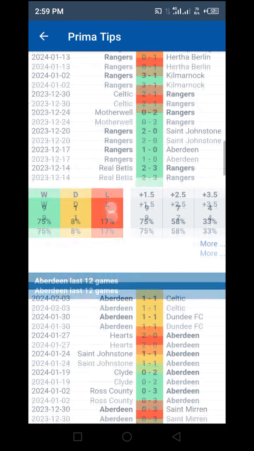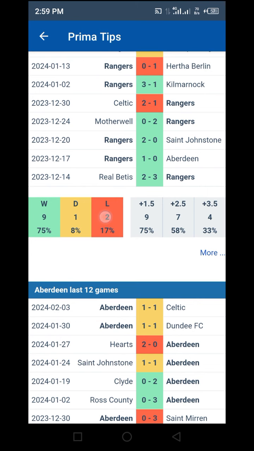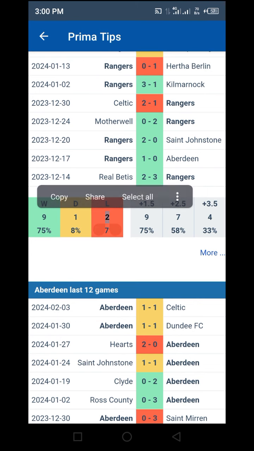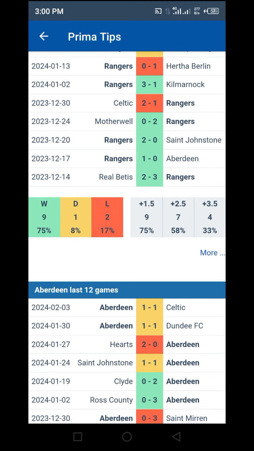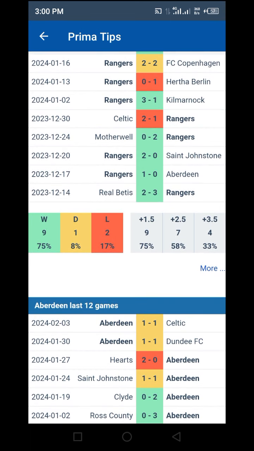You also want to make sure that the favorite team does not have a loss percentage greater than 33, because if it is greater than 33, or in a range of between 25 and 30 at most, then make sure to avoid it. For a team to be good as a favorite, it should not have a loss percentage greater than 25. In this case, you are going to see that the home team, the favorite team, Rangers, has a loss percentage of 17%, as you can see here, which is lower than 25, which makes it good.